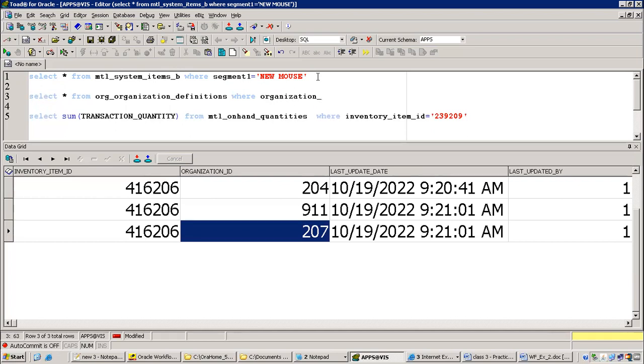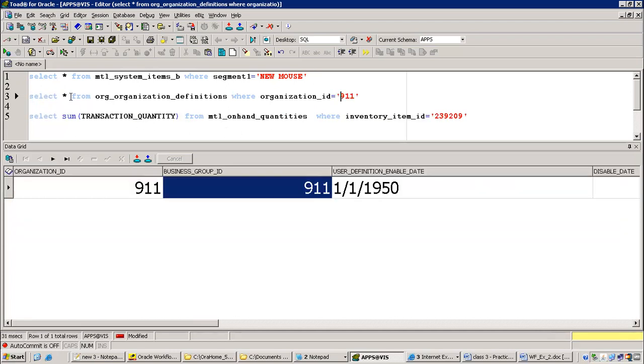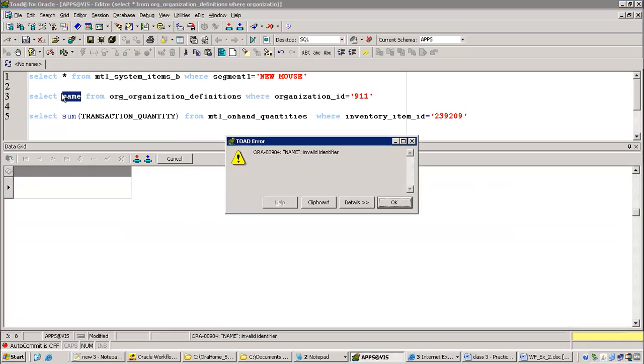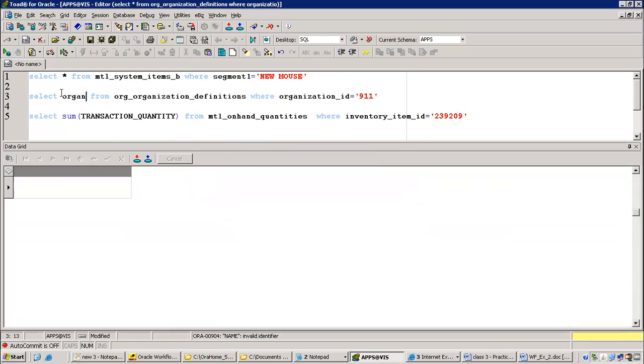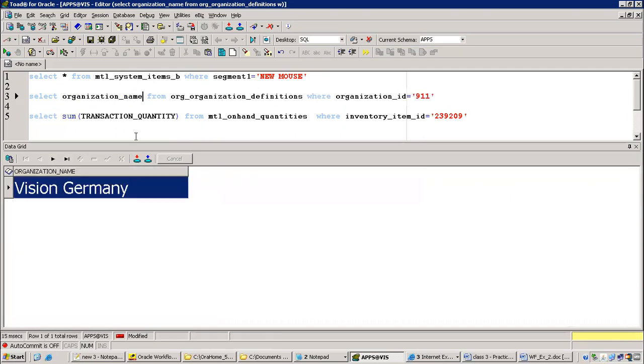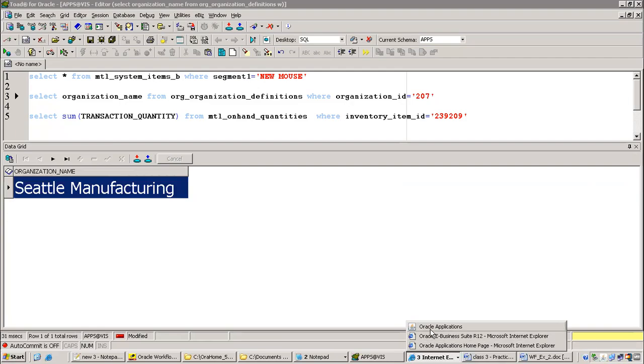organization ID is equivalent to 911. Let's say we require a name, column name, organization name, Vision Germany, correct? If it is 204, Vision Operations. 207 is Seattle manufacturing. So your item is available in three warehouses right now, correct?